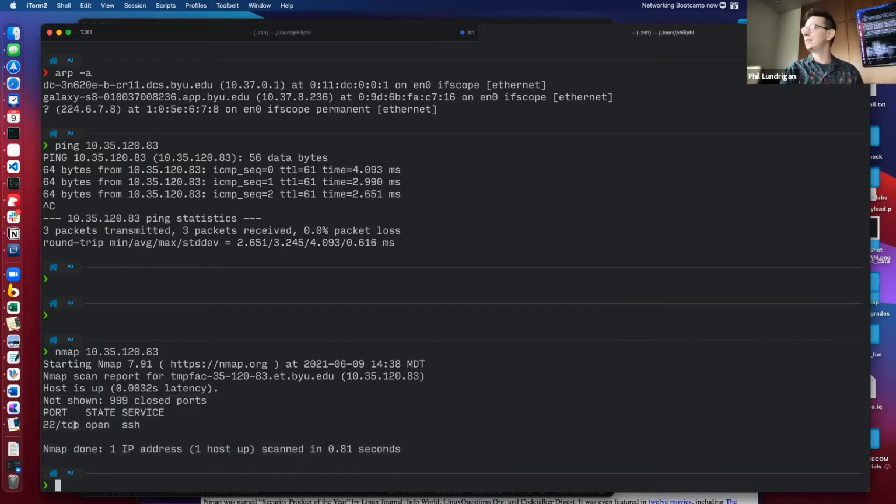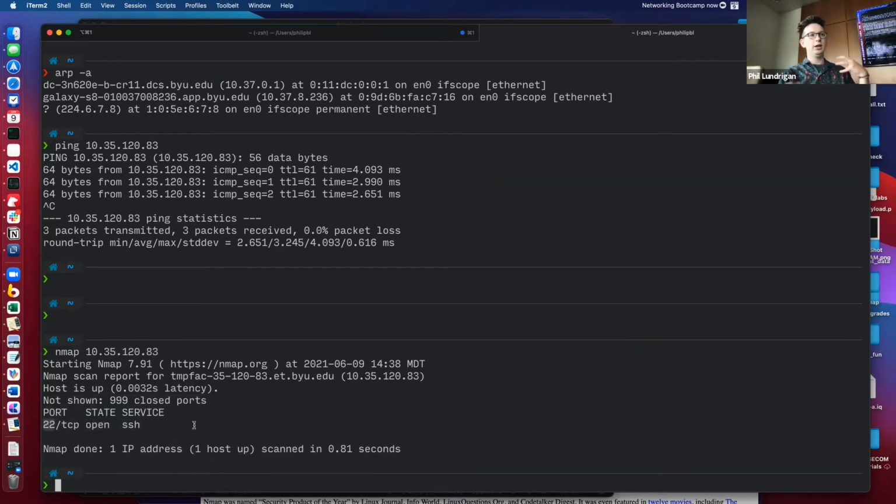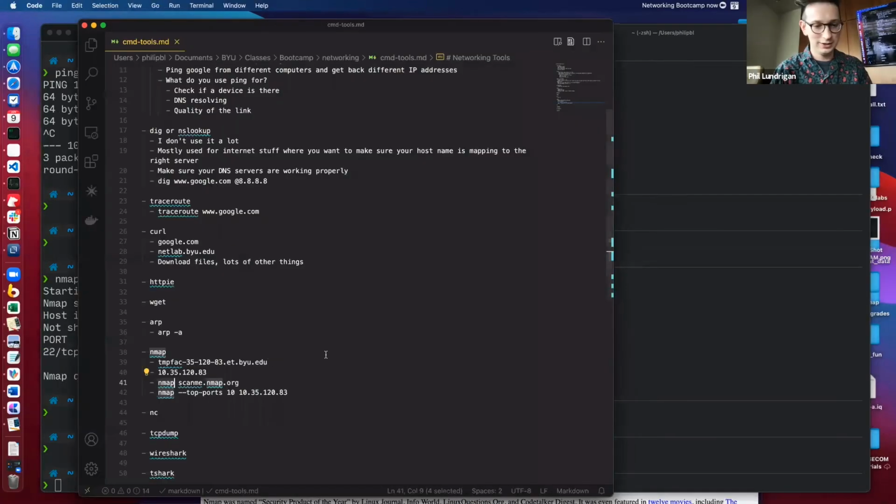In this case, SSH is open on my Raspberry Pi. It tells you what port is open. So you can probe people and say, what ports do you have open? And then you can try to find vulnerabilities. But it's also great for other things too. So it is a tool you can use occasionally for legitimate purposes.